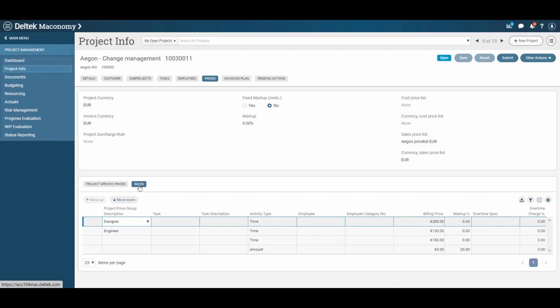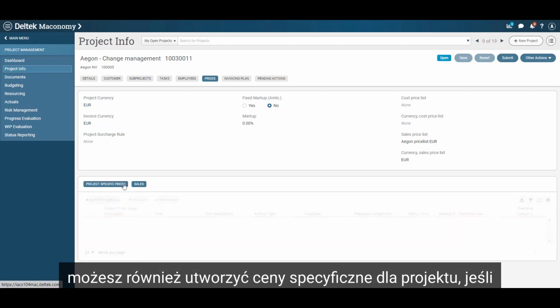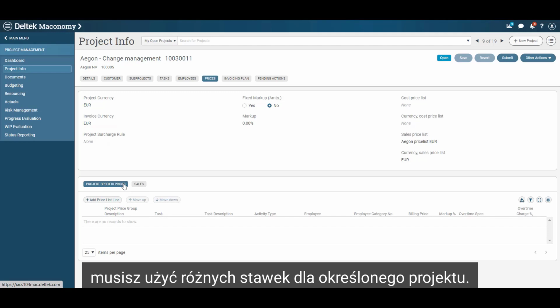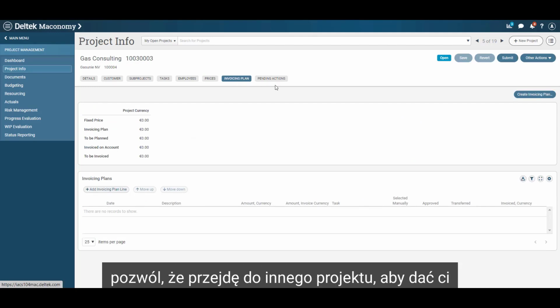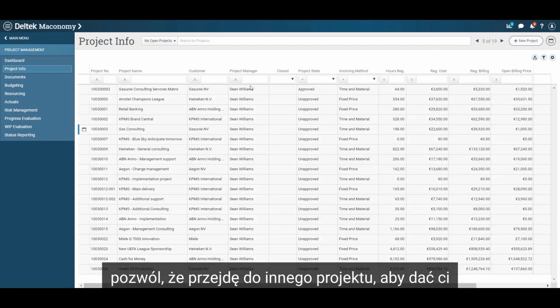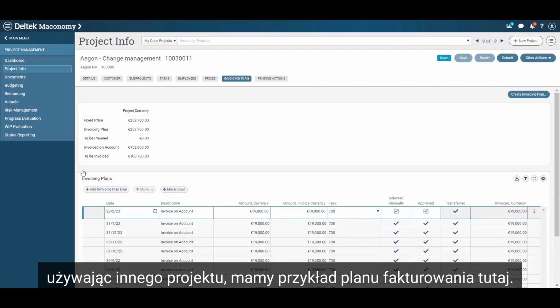In this example, we have a rate card for a designer and an engineer, and you can see the prices right here. You can also make project-specific prices if you need to use different rates for a specific project. The Invoicing Plan tab lets you define how much you are going to actually invoice. Let me switch to another project to give you a better picture of how the invoicing plan will look. Using another project, we have an example of an invoicing plan right here.